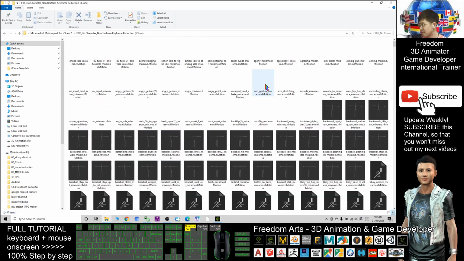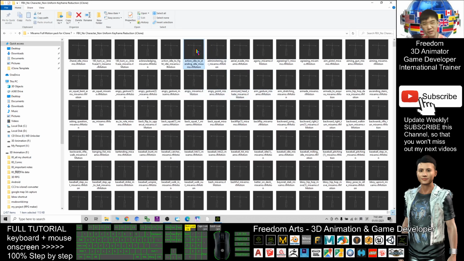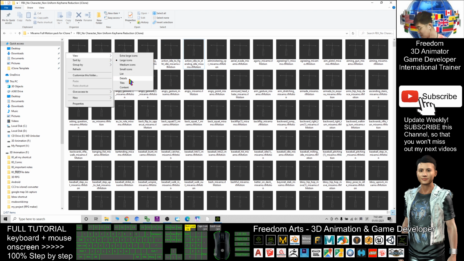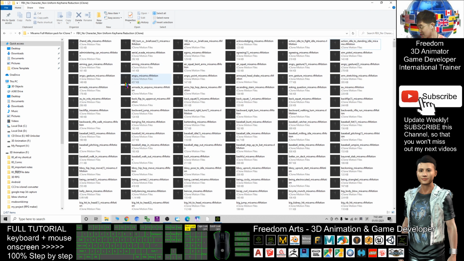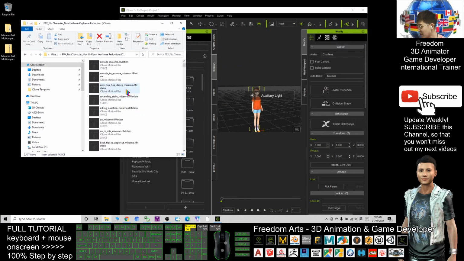If you want to preview the thumbnail, it doesn't matter, you don't have the thumbnail. So you just view in details, or tiles is better. Then you can see all of the names already named properly. You can just directly drag in.